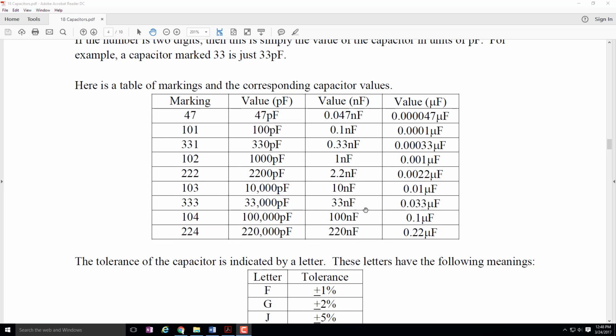I've put a table here that shows you several examples. I wasn't exhaustive in the examples, but I wanted you to see some examples of, for example, here 333. Well, that'd be 33 with 3 zeros added onto the end. So 33,000 picofarads. Notice that this is not scientific notation, because if it were 3.3 times 10 to the third, that would be different. So we're just saying it's the first 2 numbers with no decimal point between them, and then we put that many zeros onto the end. So 33 with 3 zeros, 33,000 picofarads, is 33 nanofarads, which is 0.033 microfarads.